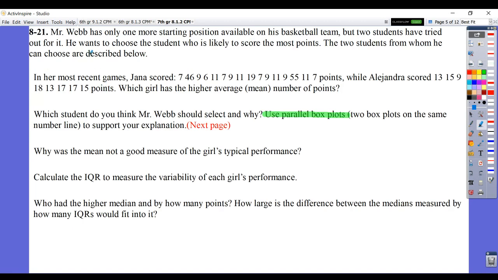It says Mr. Webb has only one more starting position available on his basketball team, but 2 students have tried out for it. He wants to choose the student that's more likely to score the most points. These are the 2 students he's looking at. Here's Jana's points in her recent games. Here's Alejandra's points in her games. And we're using the idea of parallel box plots, which are 2 box plots on the same number line, to justify which player he should pick.